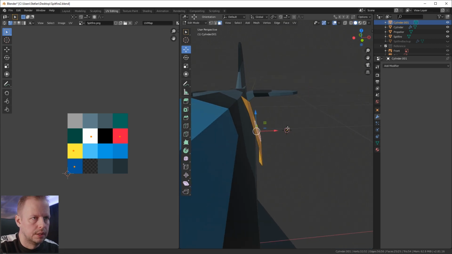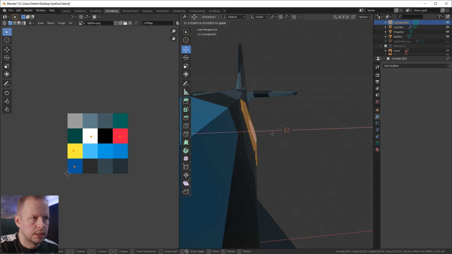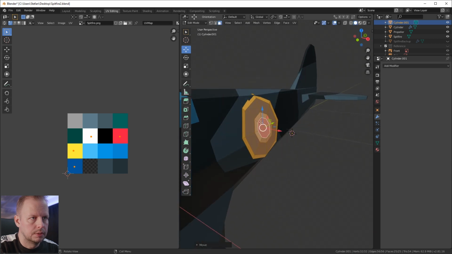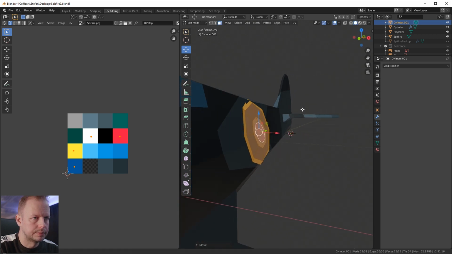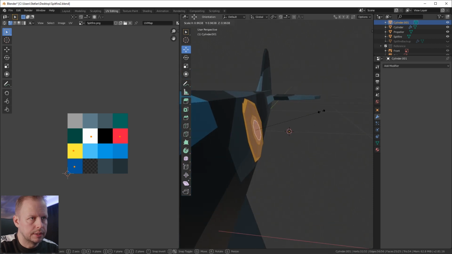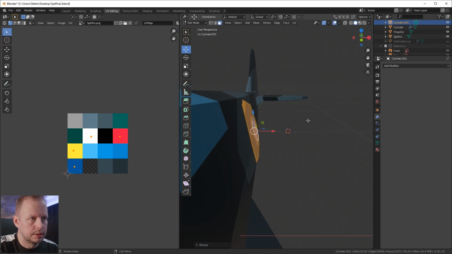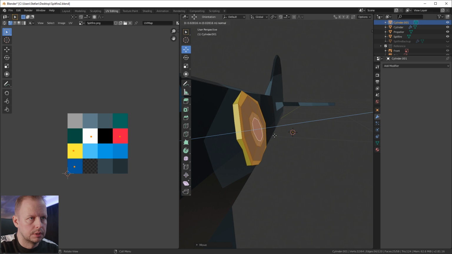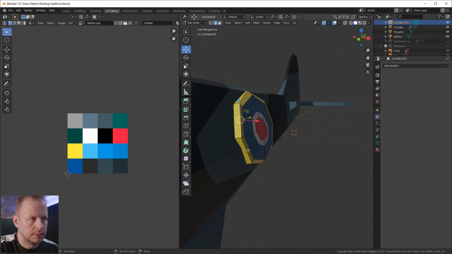Let's move it in again. All right, so this one is a bit trickier. I think what I'll do is I'll scale it down a little bit. You won't be able to tell anyway. E to extrude. All right, let's just do this manual a bit then.